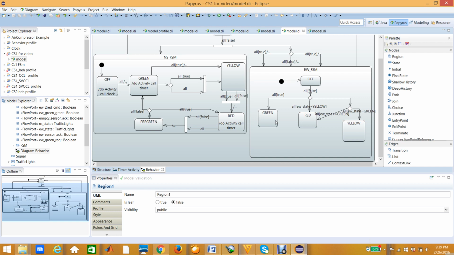Basically, the idea behind proposing SVOCL is to represent the assertions and properties of design at higher abstraction level, but also significantly reduces the transformation efforts.